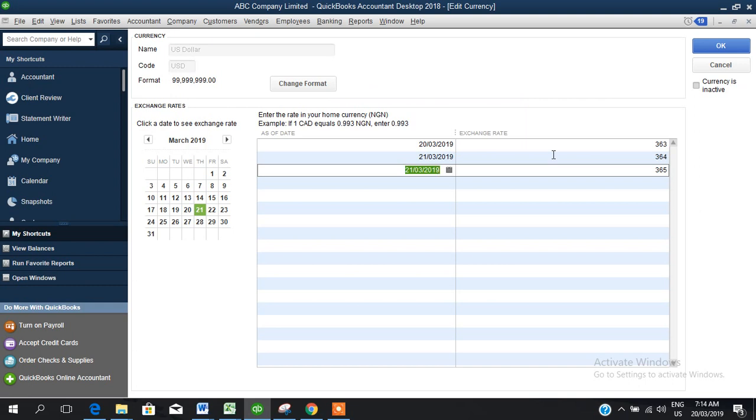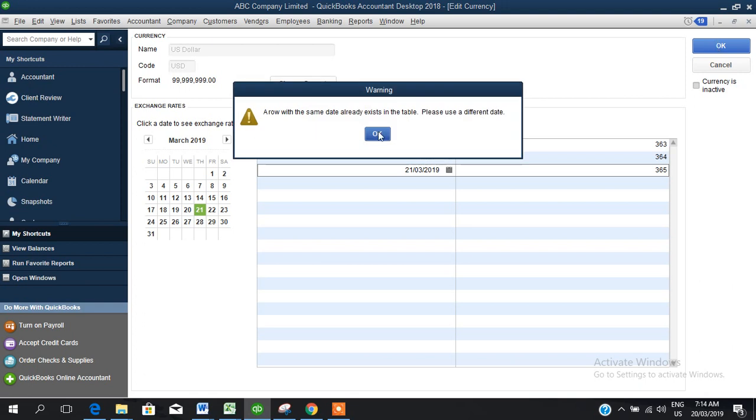For instance, our home currency is Naira. So how many Naira do I need to buy $1? That is 363 Naira, 364 and 365 Naira. That is what you need to enter here. It's not how many dollars you need to buy the Naira, but how many Naira you need to buy the dollar. Then I will click OK.